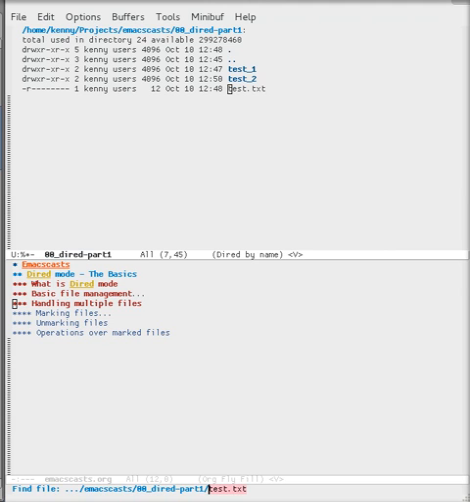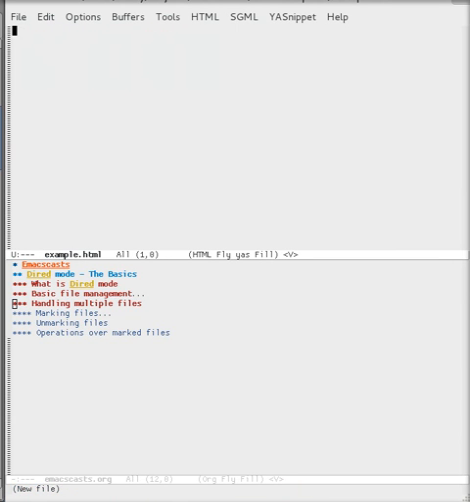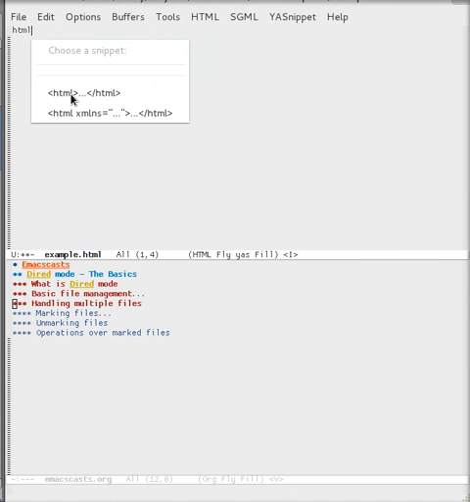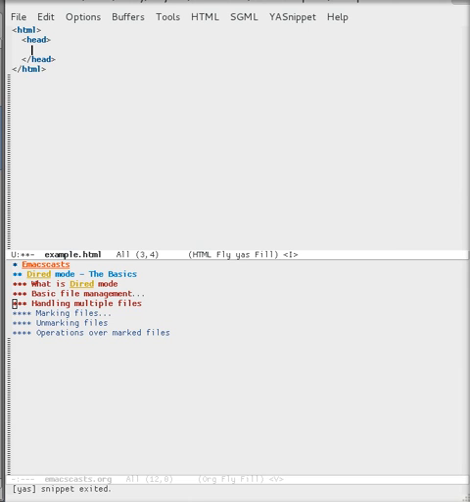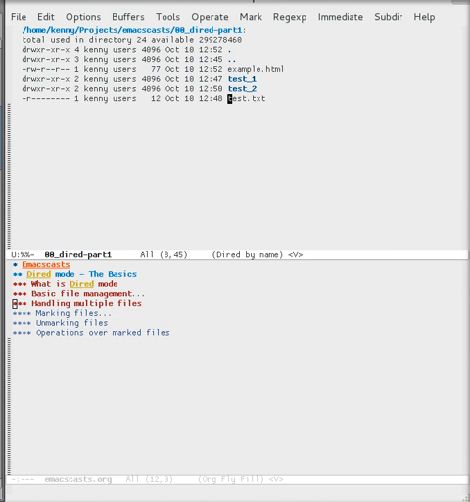So let's imagine we had another text file with a different name. Let's name it example.html. Let's create a new HTML body with a header. Hello. Well, that's it. There we go. We have an example.html.